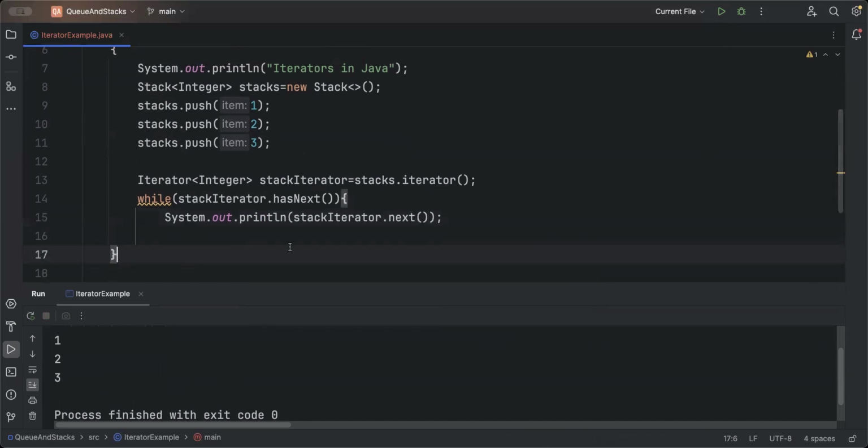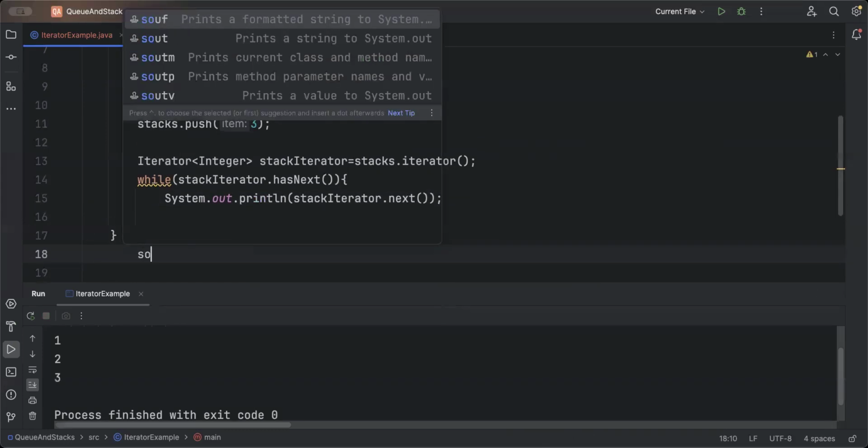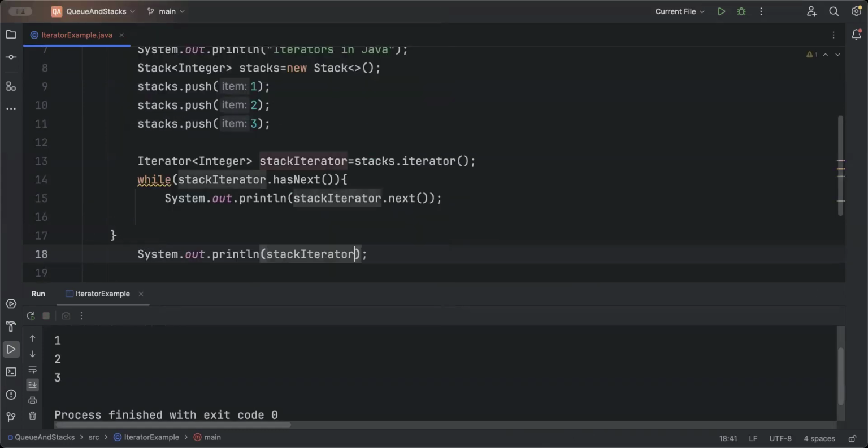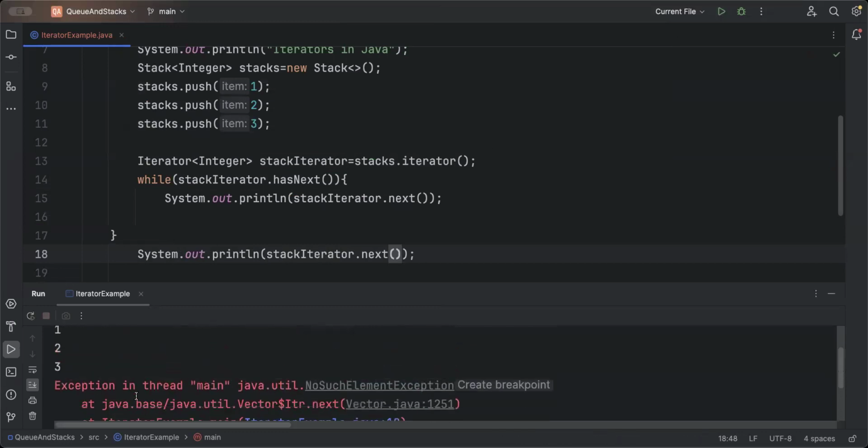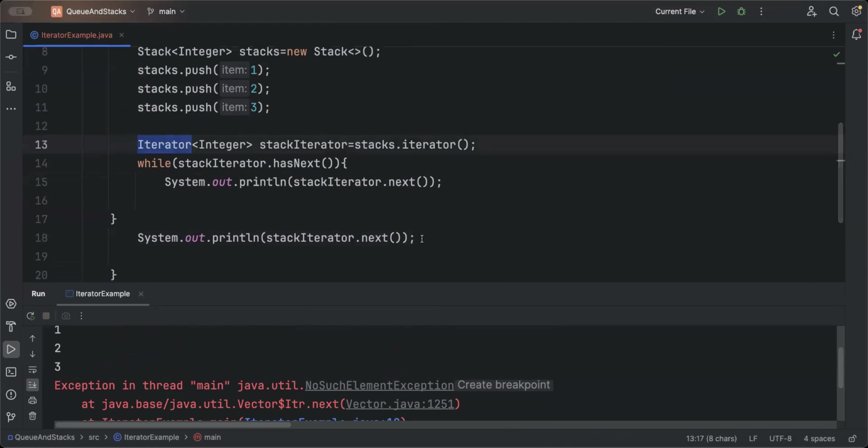But what if I want to print out my stack again, the same thing with hasNext? I'm going to check whether I have a value available in next. You see, I do not have anything, because the values available in the iterator have been consumed. So I cannot go backward. So how do we go backward now?